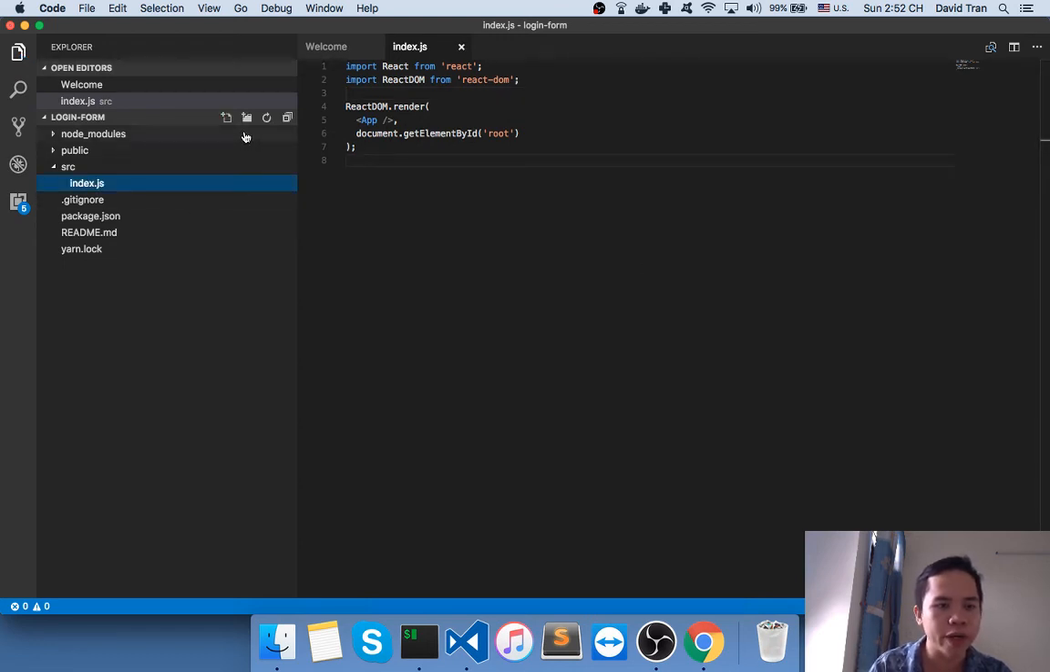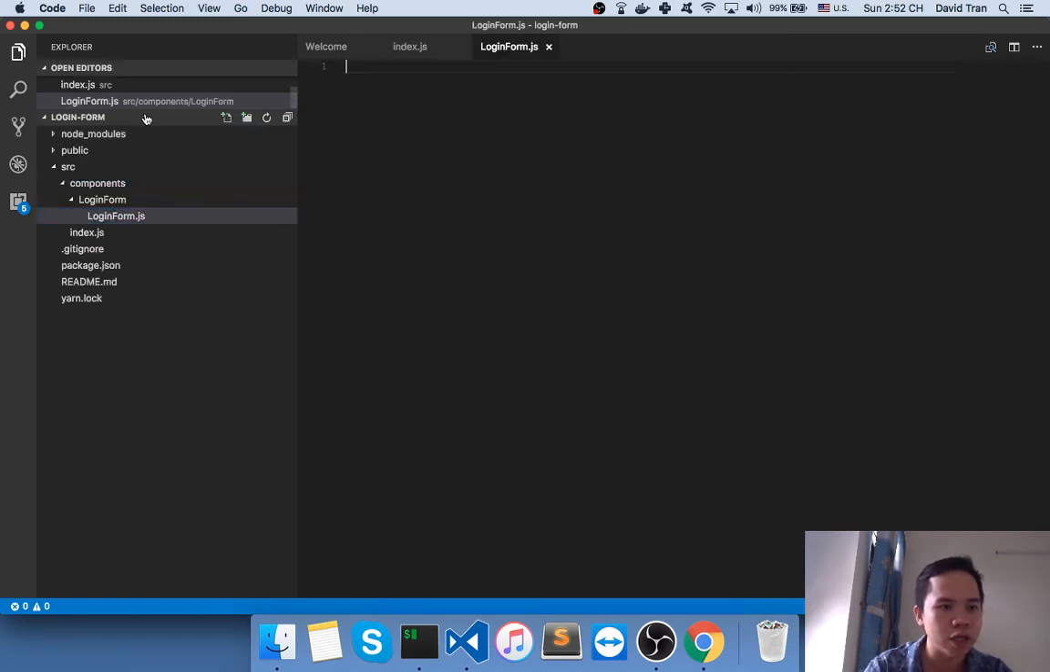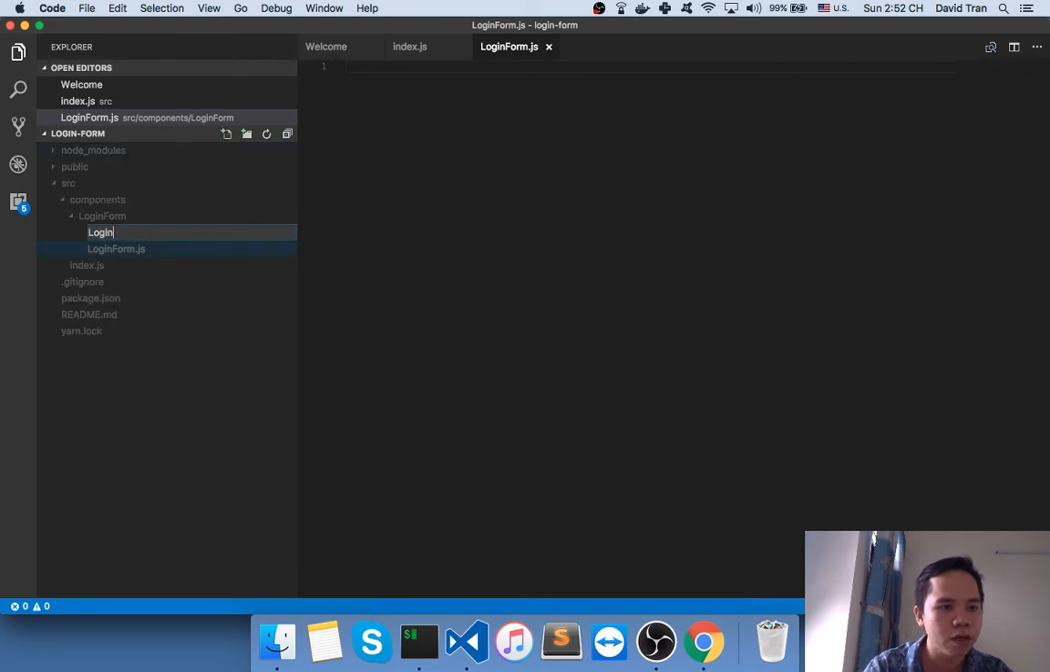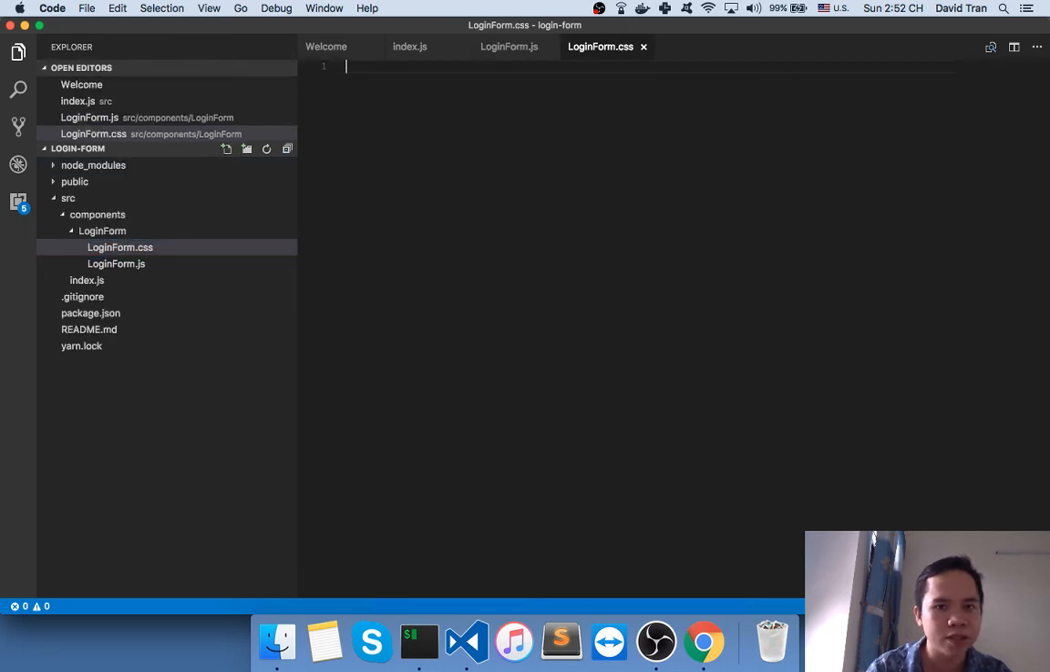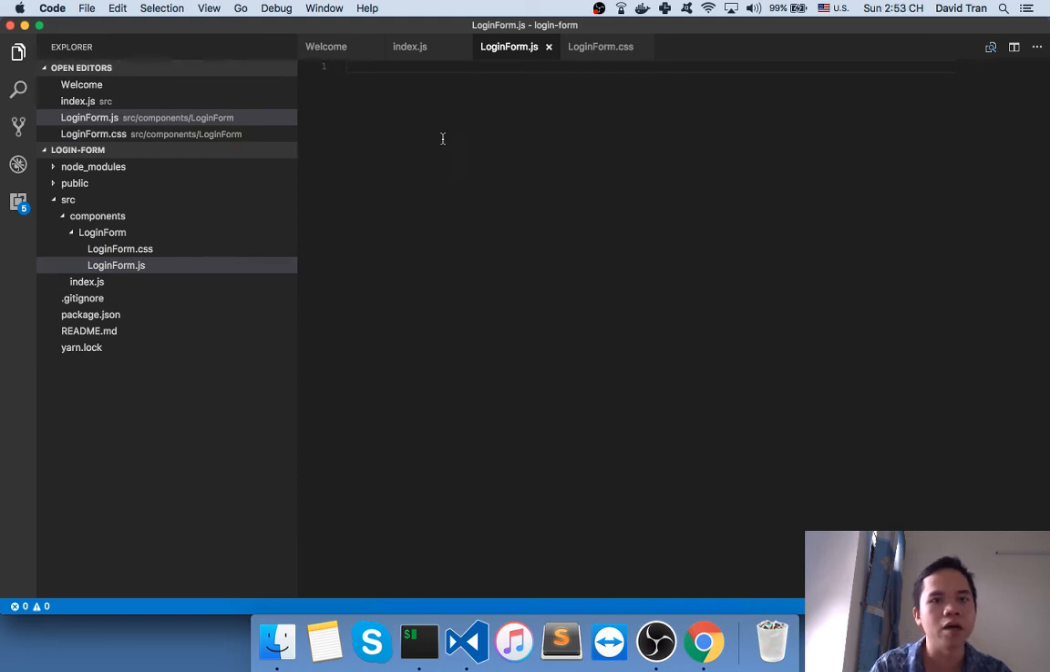First of all, I will create a folder named components. It will store all the React components that we need. Now I will create the login form component: LoginForm.js and LoginForm.css.